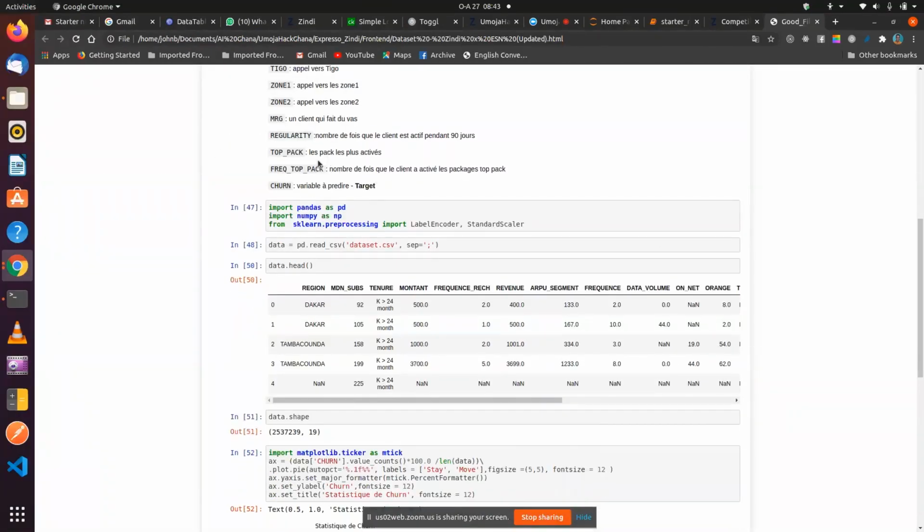Top pack, the packages that are mostly activated, like the ones that people frequently activate. So the number of this is the top pack, the packages that people mostly activate, and this one is the number of times that clients activate those packages. And then chain is the predictor variable, whether it is 0 or 1.